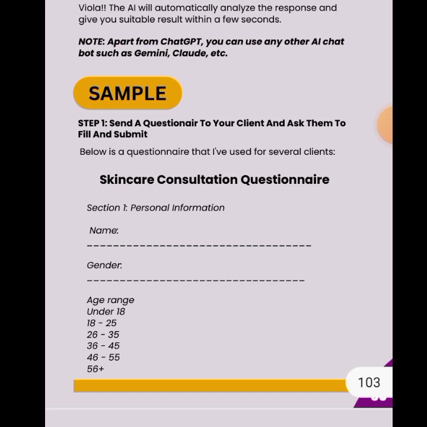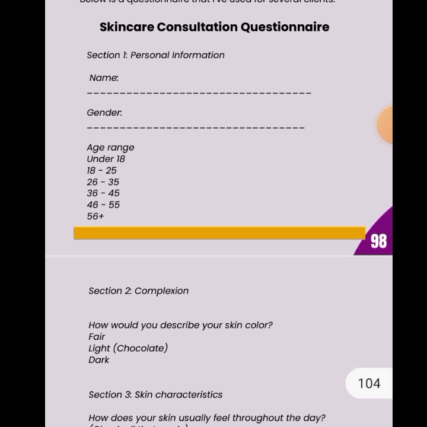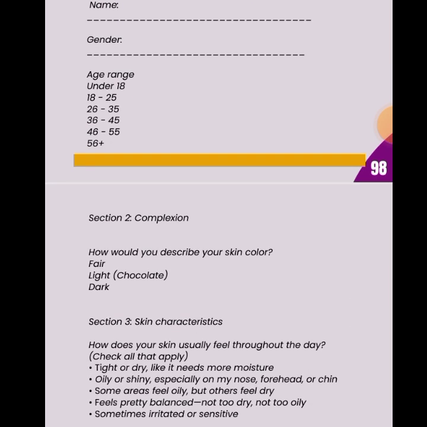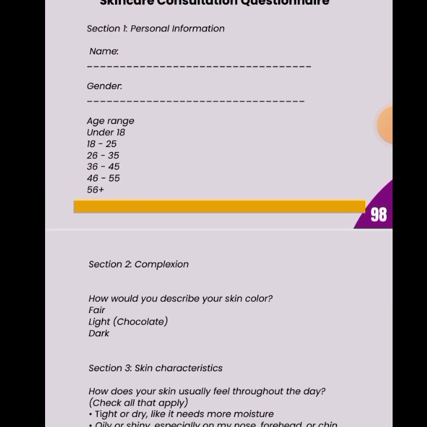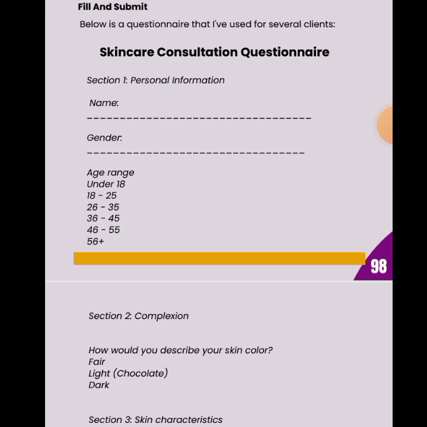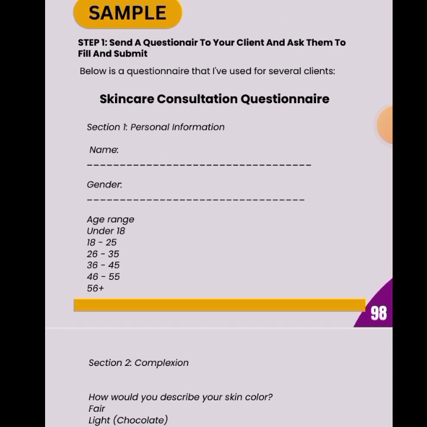Section 1, personal information. You collect personal information: the name and gender, then age. You ask them to specify their age, because from the beginning we discussed factors that determine how skincare products work. Age is one of the factors that will determine the type of product that will be suitable for a particular client. So these are the age ranges we have here: 18 to 25, 26 to 35, and so on and so forth. So that is for age.